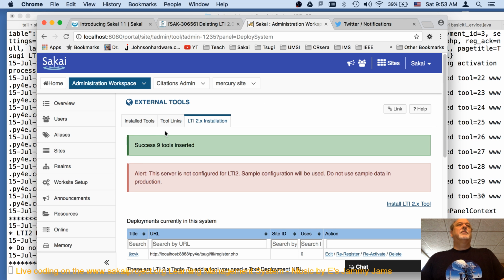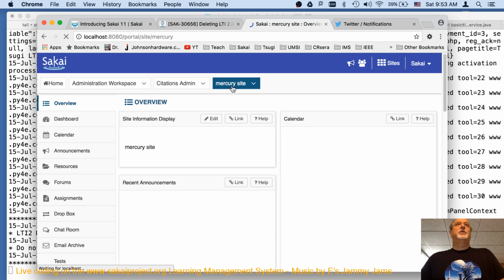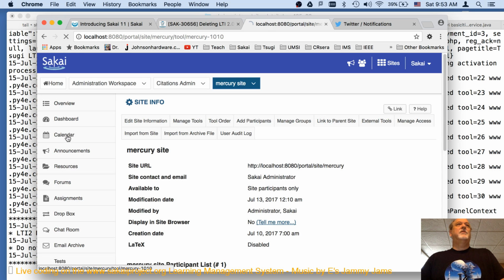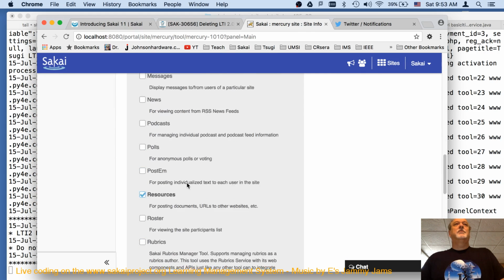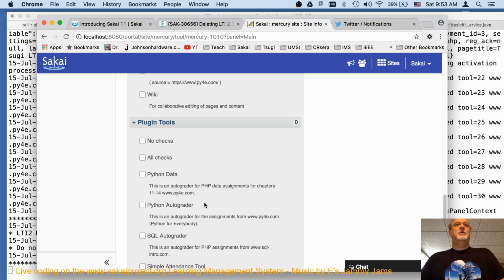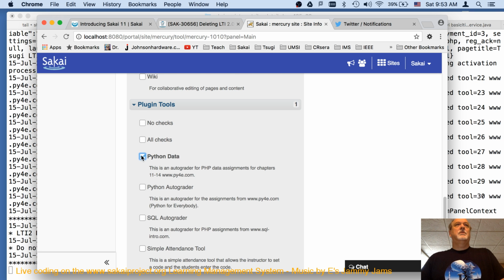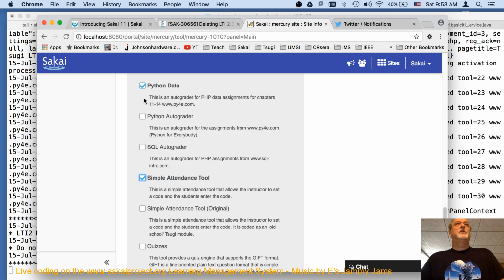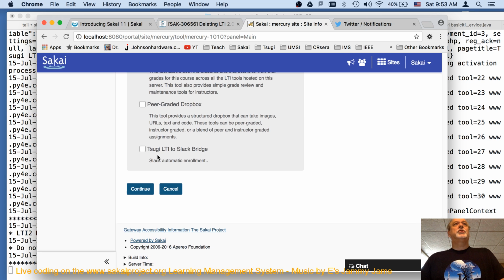Okay, so now what we're going to do is go into Mercury, and we're going to go into site info. And we're going to manage tools, and then we're going to add it to the site. And here, do the Python data. No, we'll do the simple attendance tool instead. Oh, why don't we do two of them? Sure.